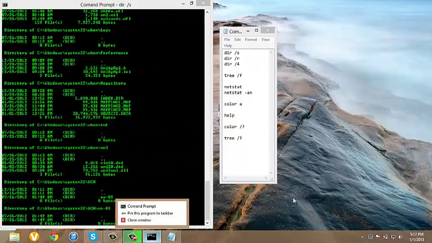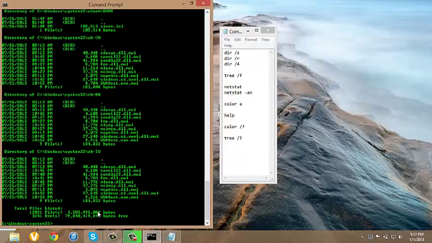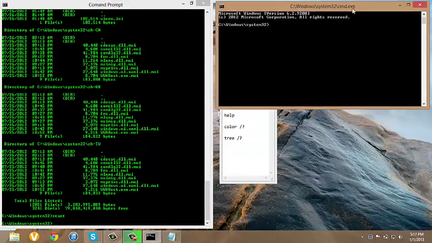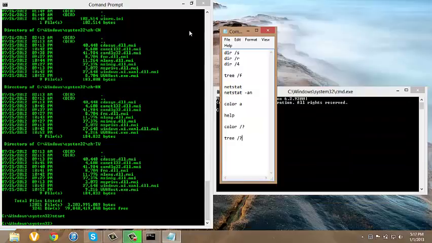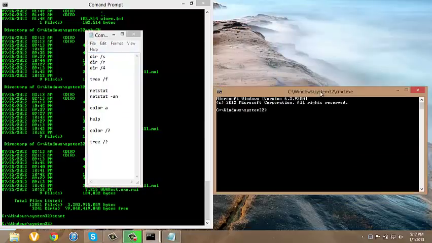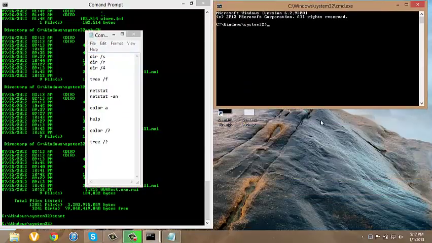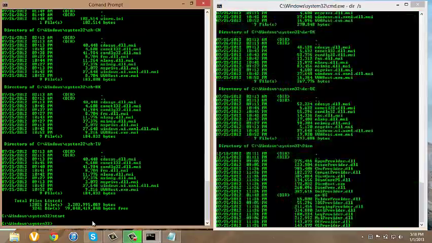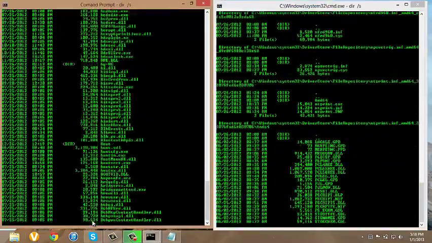And if you want, you can type in start. That'll open a second one for you. Drag this over there, and get this fitted with the rest of the screen. Then type color A, and then you can type in dir slash s, and then over here, dir slash s.